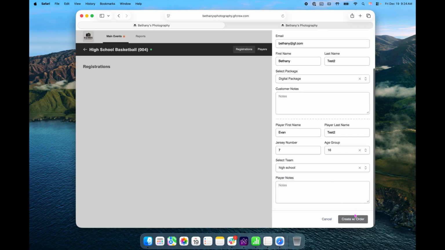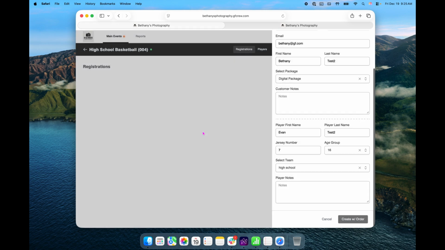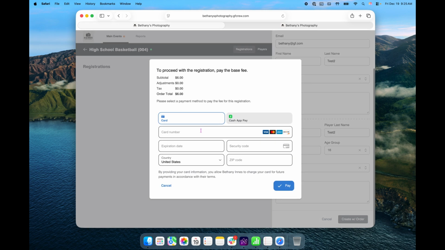Okay, so now we're going to click create with order. You can either pay as admin or pay as customer. Admin is the $6 fee, so we'll click on that. The nice thing about this system is once you enter in your card number, it will remember your admin card number that you frequently use. So it logs the payment method so you don't have to type it in all the time.